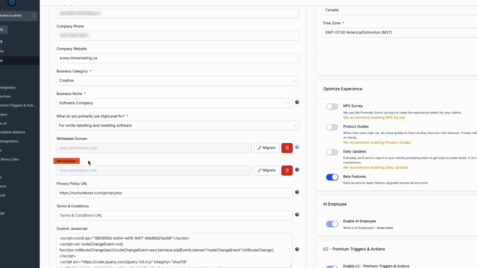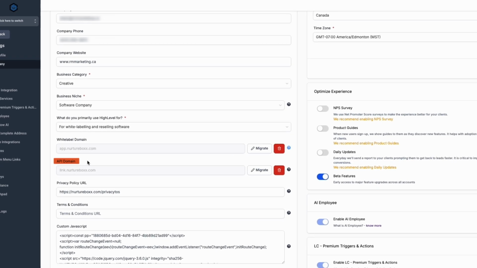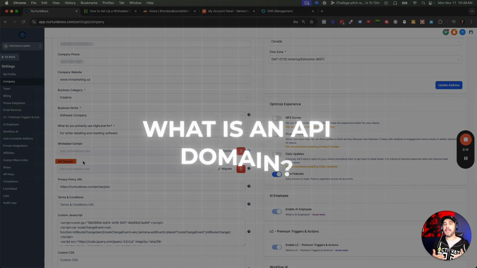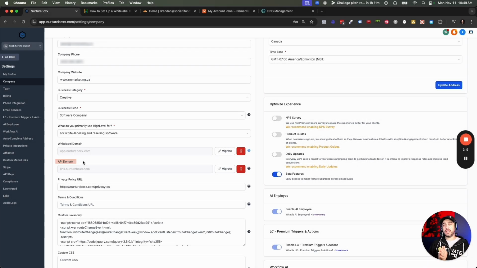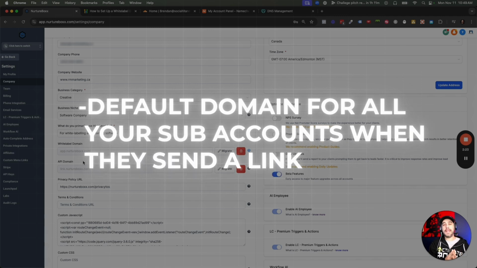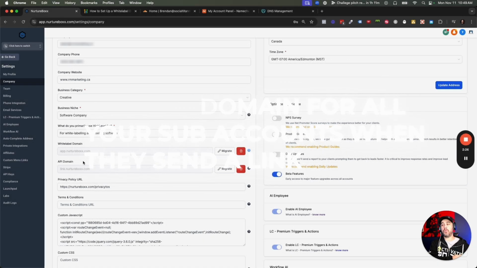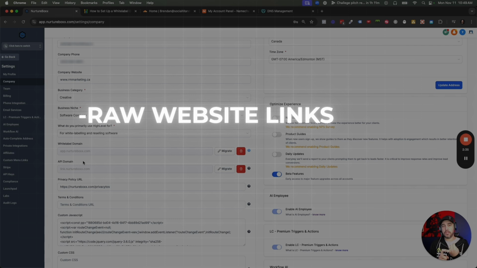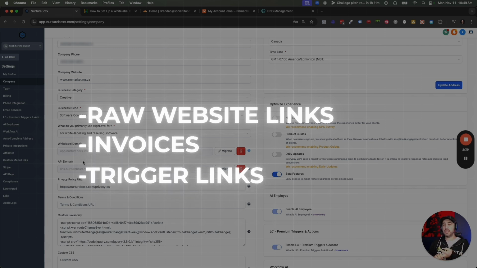Next up is your API domain. Now, this one confuses an awful lot of people. What is an API domain? An API domain is essentially the domain that is going to be the default domain for all of your sub accounts when they send a link. So when we get into the sub account setup, this will make a lot more sense, but there's a bunch of different links that you can send people. You can send people raw website links, you can send people invoices, you can send people trigger links, you can send all sorts of links within the ecosystem of HighLevel.